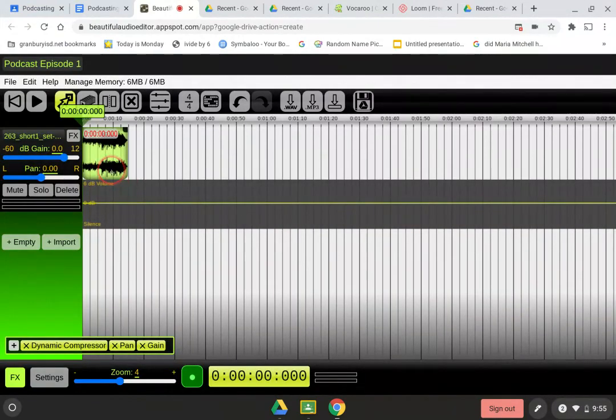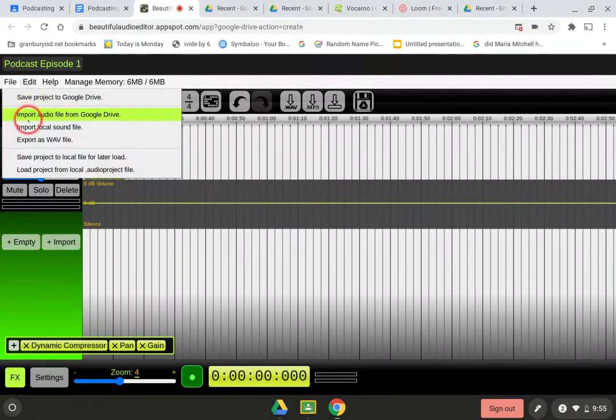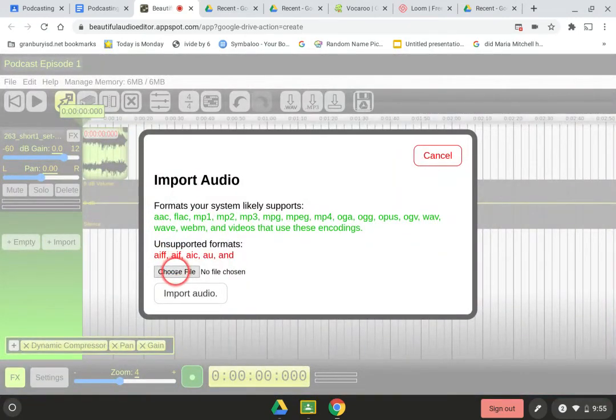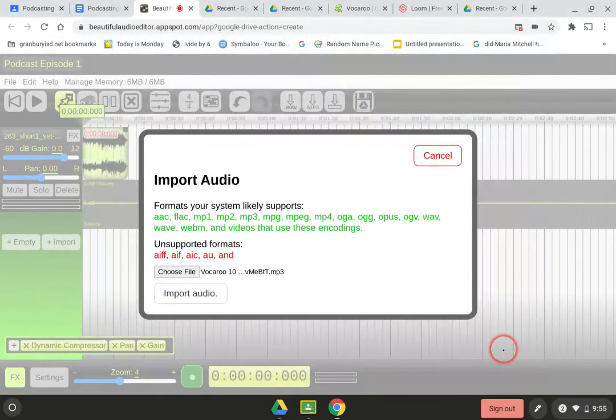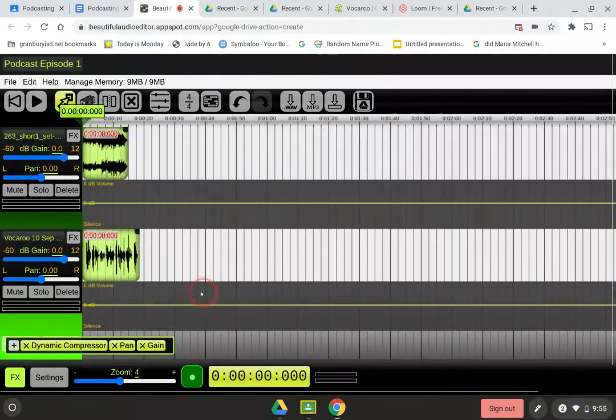So now my audio is popped up here. Well, now I want to insert my next one. So I'm going to say File, Import Local Sound File. And this time I'm going to add in my Vocaroo script. So I come in, I click Vocaroo and Open and Import Audio.